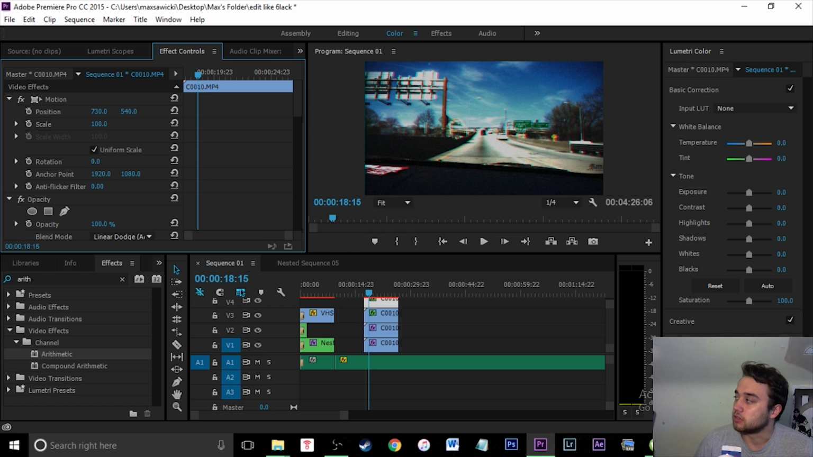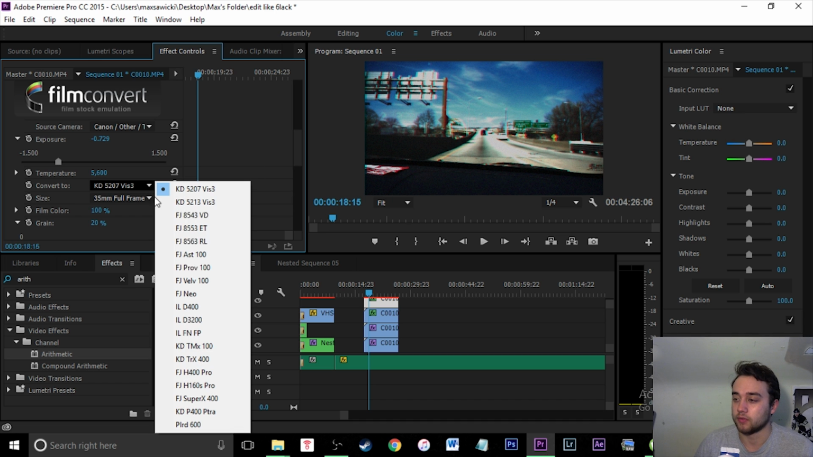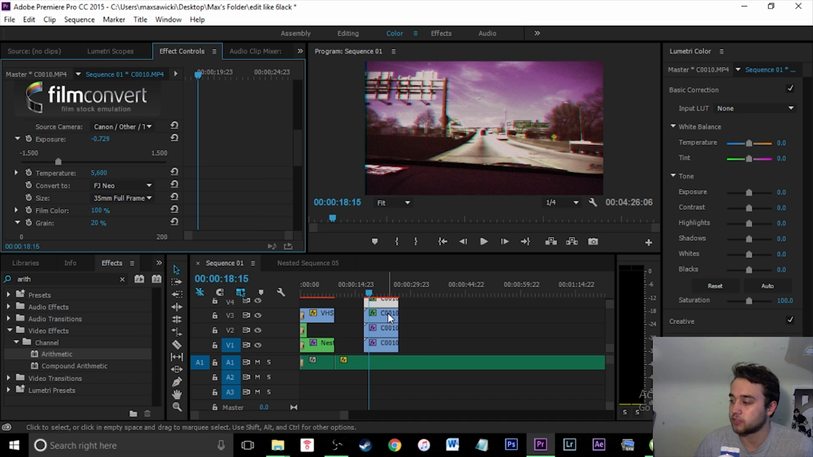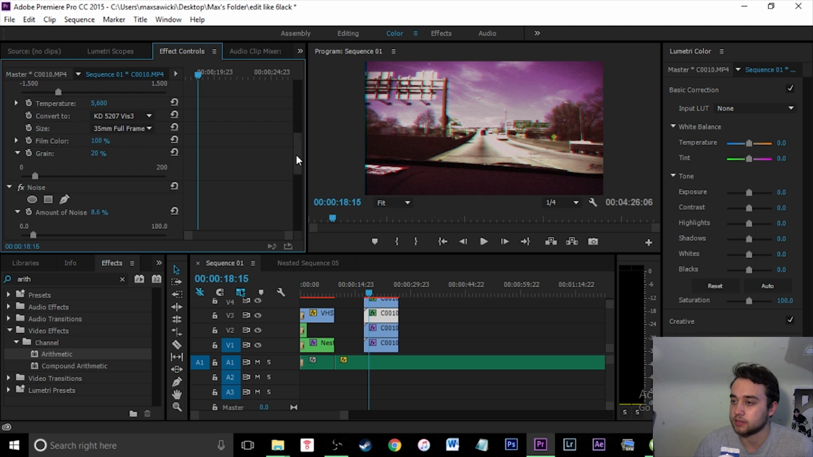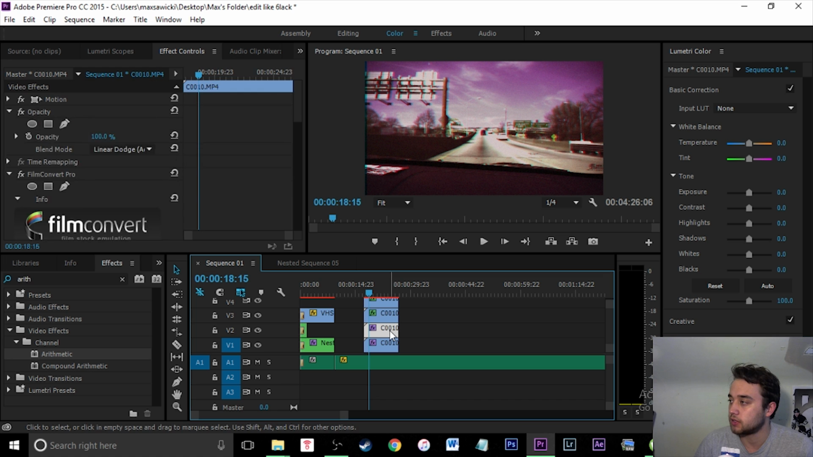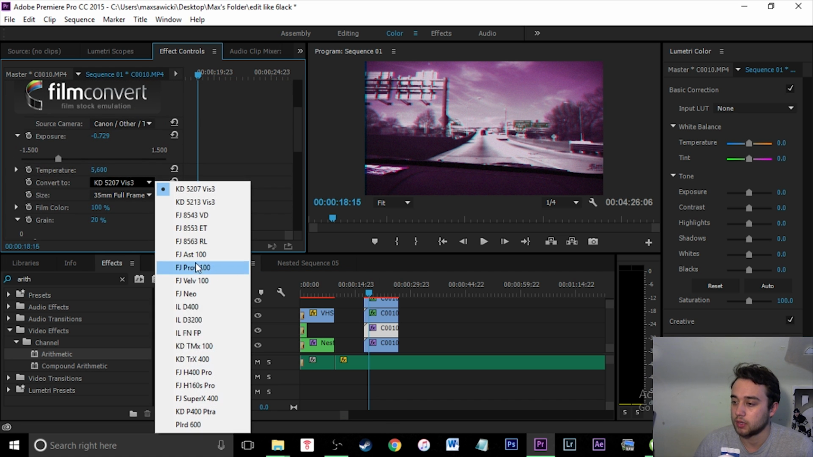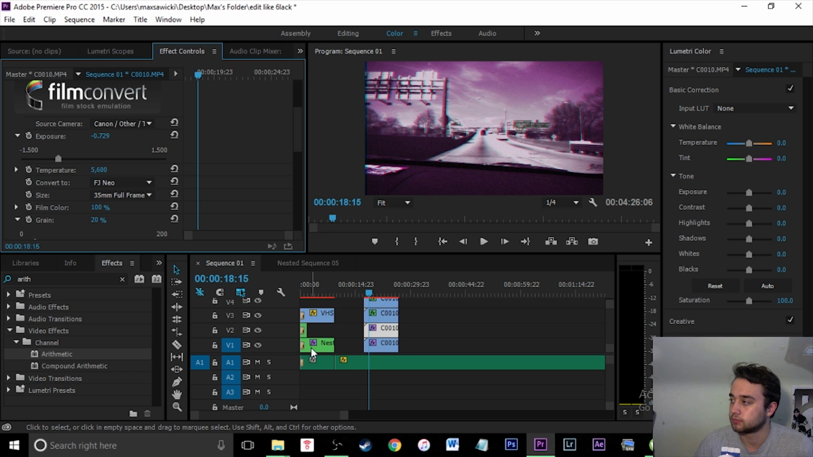If you have the colored offset, you're just going to want to change this to black and white. Either use the color panel or use FilmConvertPro in my case. So I'm just going to convert this to black and white film stock. I'm going to pick FJ Neo, and then I'm going to have to do that to every clip so it's not a mixture of color. So make that FJ Neo. Make this FJ Neo. And then there you go. So now it's all black and white.